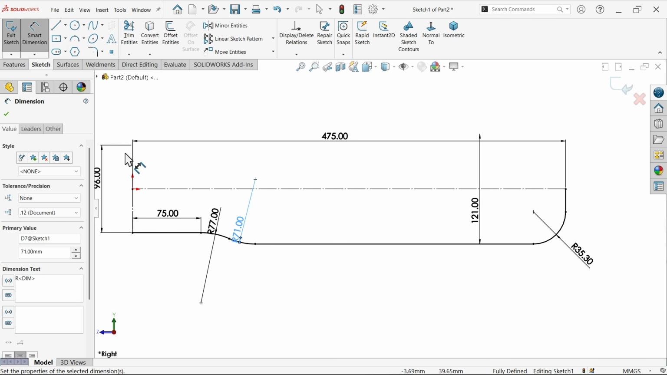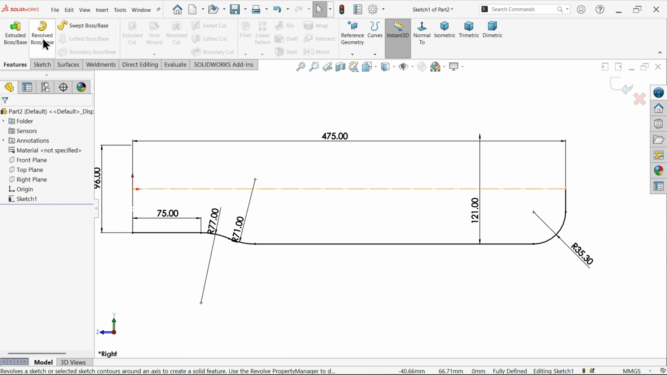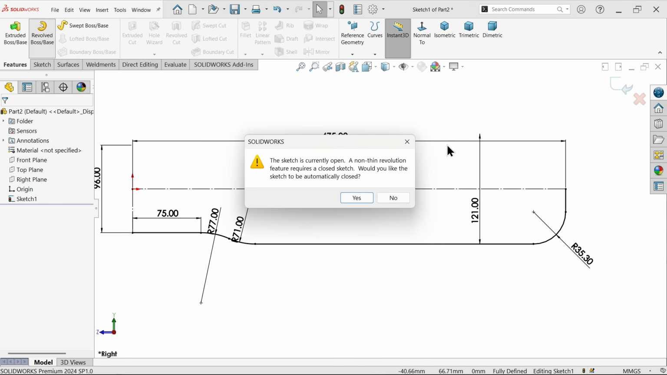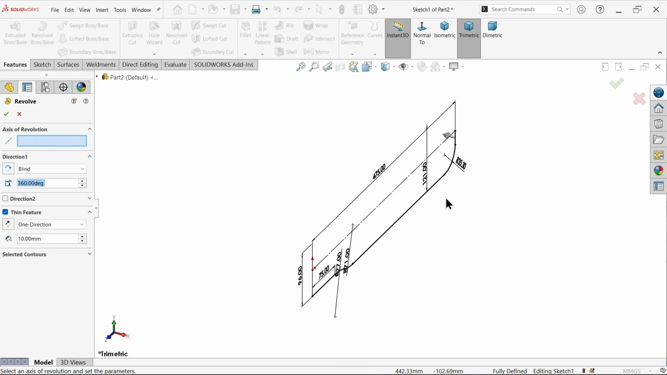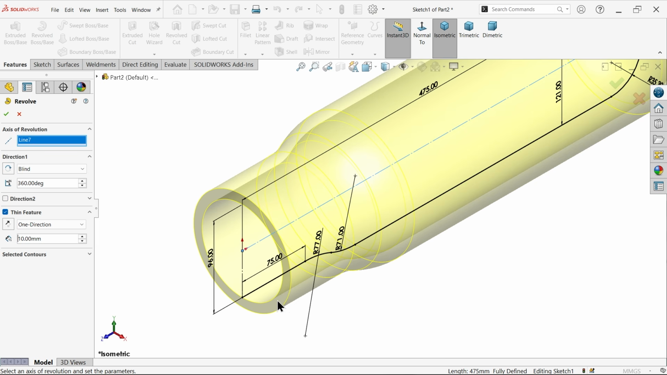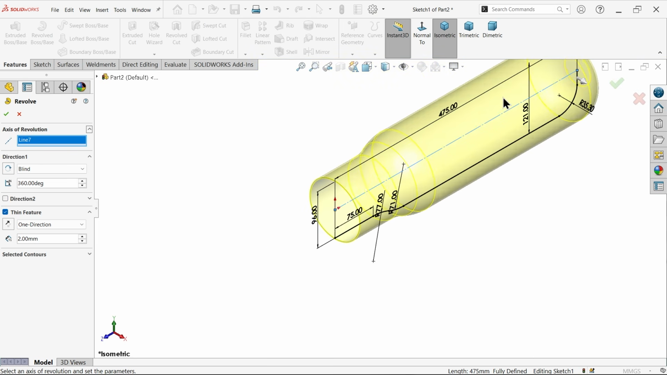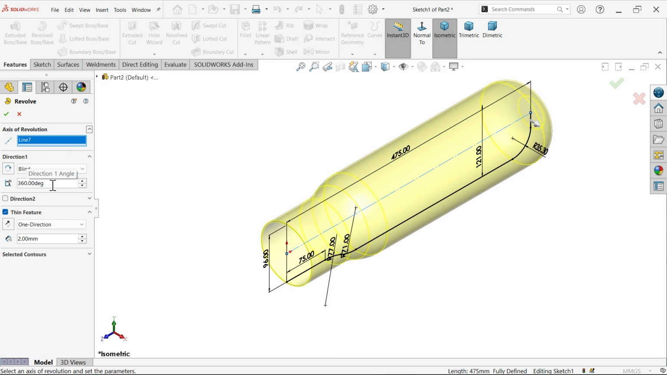Okay. Now I want to make a circular solid body. So go to feature and activate revolve boss base. Now here if you want to close, say no, because I want to make a, let me select this axis of revolution, this one, and see this automatically added thickness. Thickness is 2 millimeter and keep thickness outside, because in the drawing thickness shows outside. Keep angle 360 degree. Say OK.